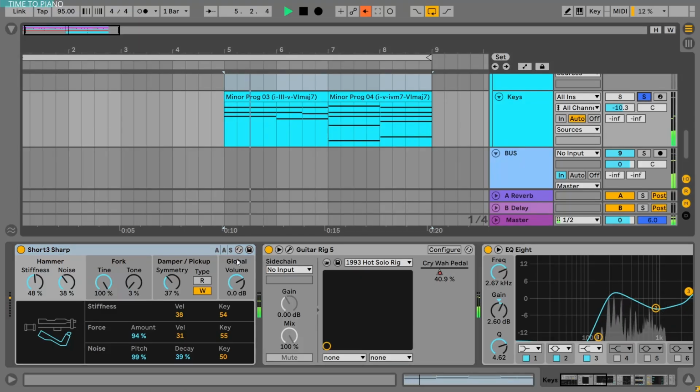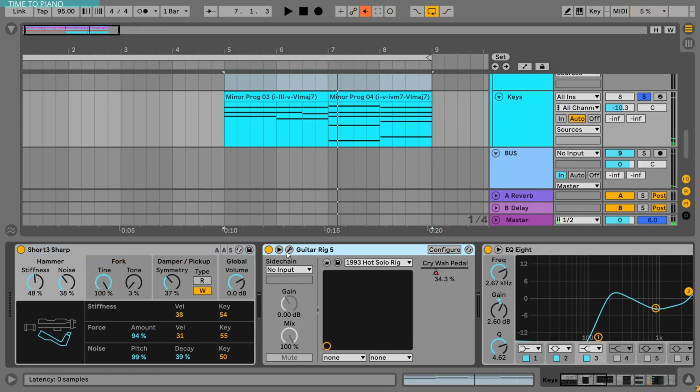Okay, then I wanted to add another instrument, and this time the keys. I use Live's Electric device. This is so great. And again, Guitar Rig does us a huge favor. Let me show you what it does.